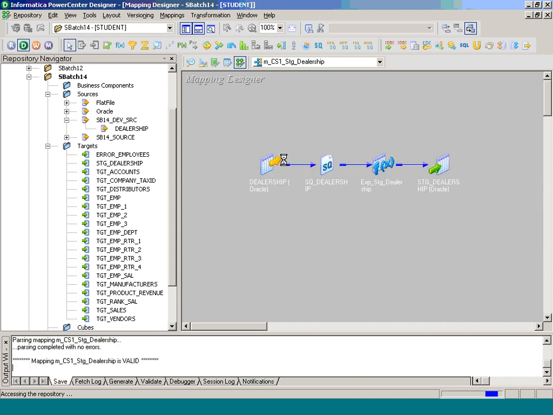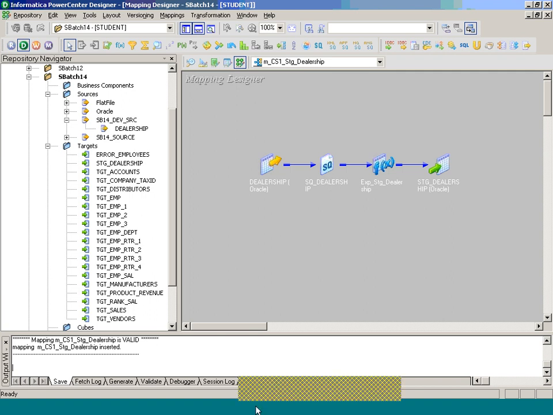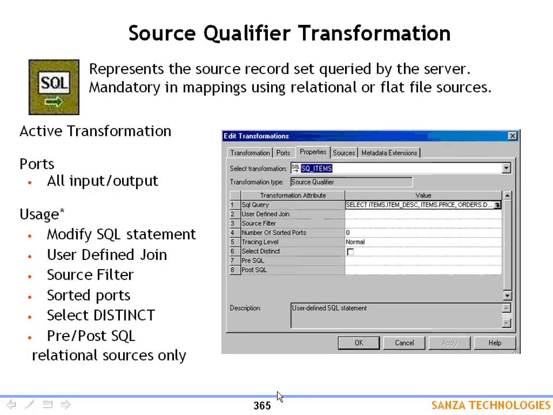And save your work. Whenever you extract data from the source, if it is a relational table, you use a source qualifier transformation. Source qualifier transformation will extract the data from the source if it is a table or a flat file.